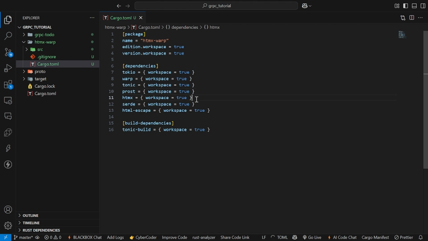Protobufs. HTMX, this will help us integrate HTMX in our web app for dynamic, real-time updates. Serde, used for serializing and deserializing JSON data. HTML escape, helps us safely escape or unescape HTML content.